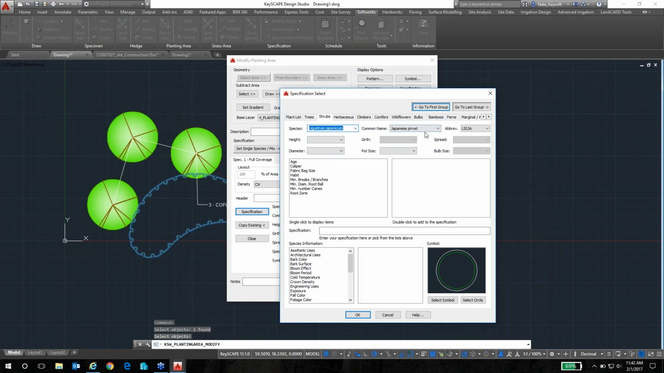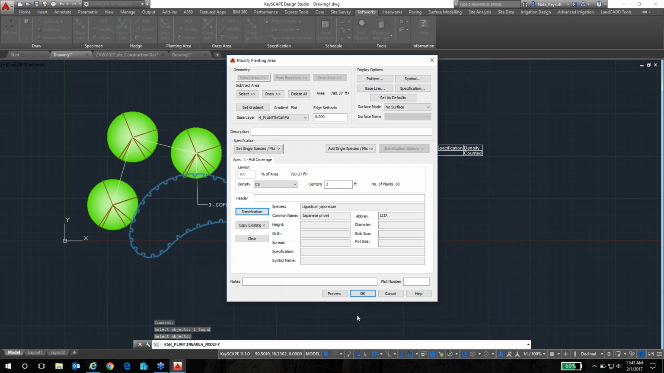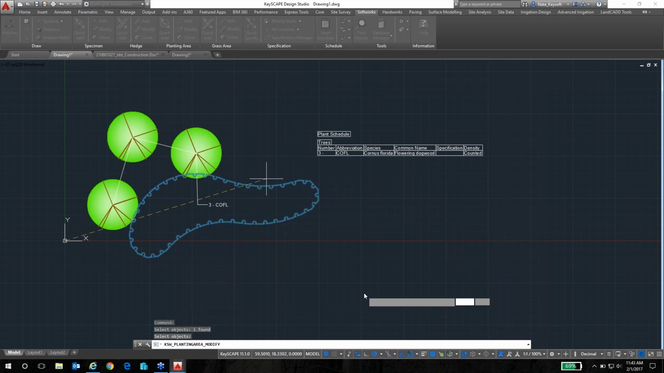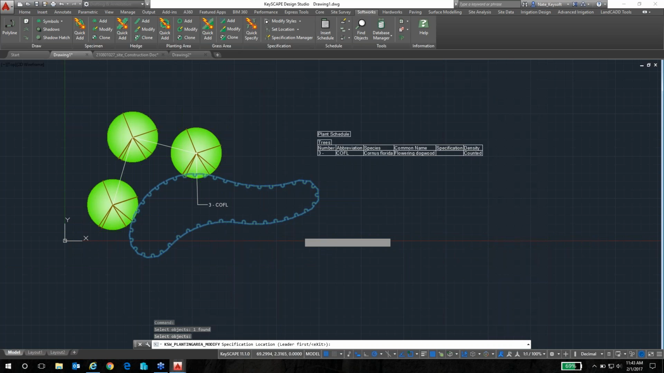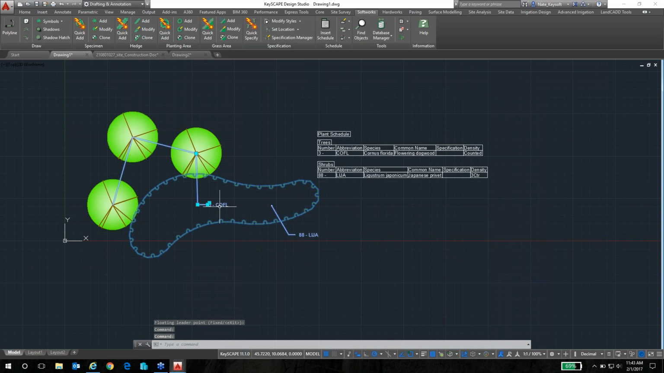So we have the ligustrum, we have the common name, we have the abbreviation. And I like the simpler ones. You can select a symbol if you want to. If you ever want to visualize these plants with a symbol, you can with the layers, and I'll show you that as well. This is called a privet. Let's click OK. Let's place that label. Draw a bit of a leader there. Okay. Let's move this leader up to the top.